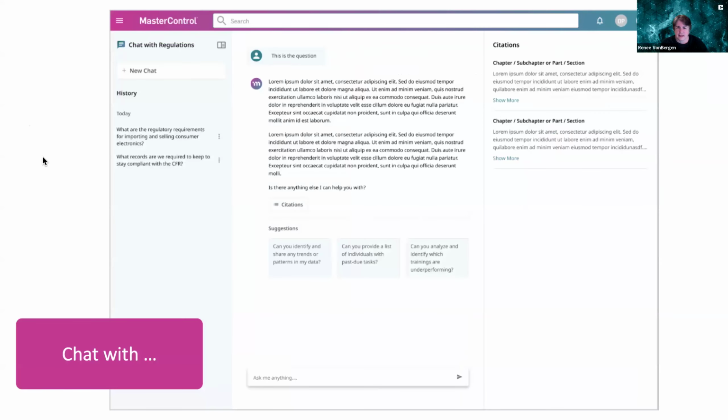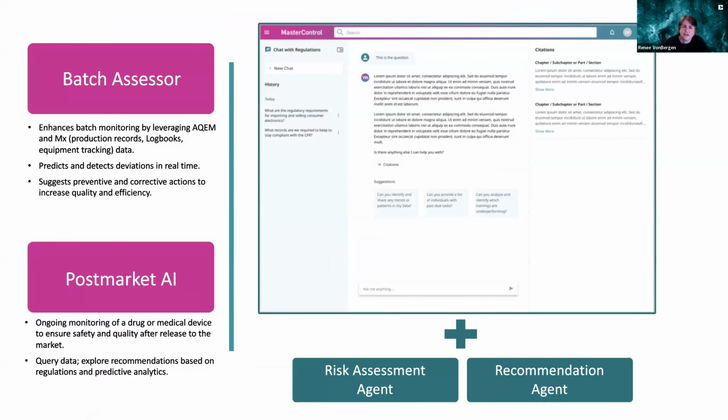Let me go back a second here. One of the other things too is I can chat with my data. So same thing, rather than chatting with the body of regulatory text, I can chat with my own data and find out what's going on there. So that's chat with. And then our last track was Batch Assessor and Post-Market AI.